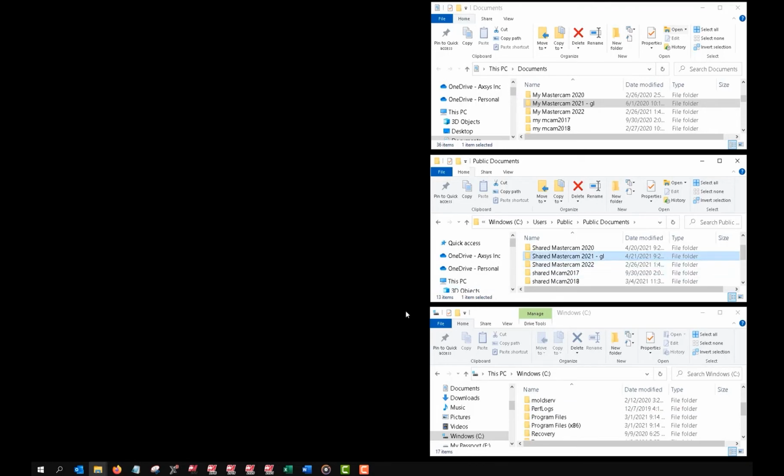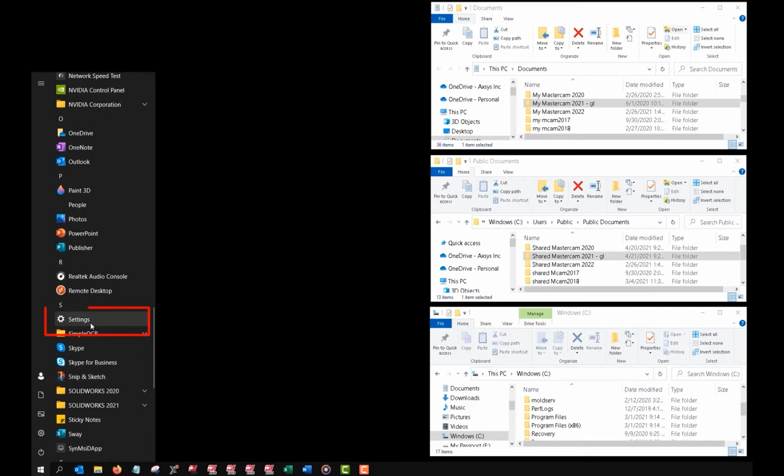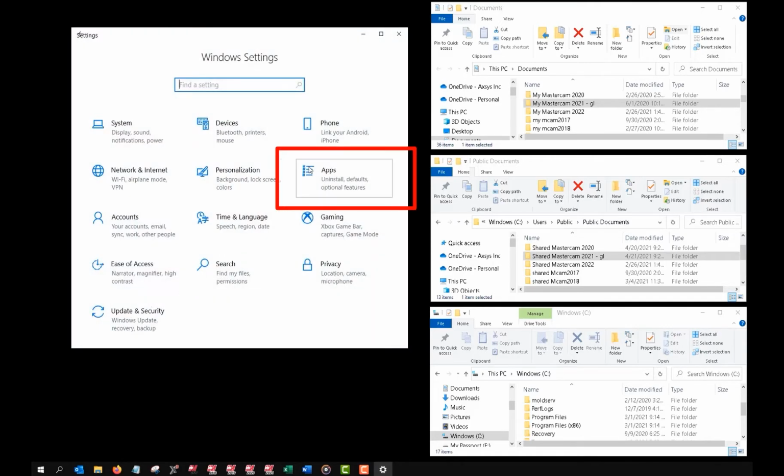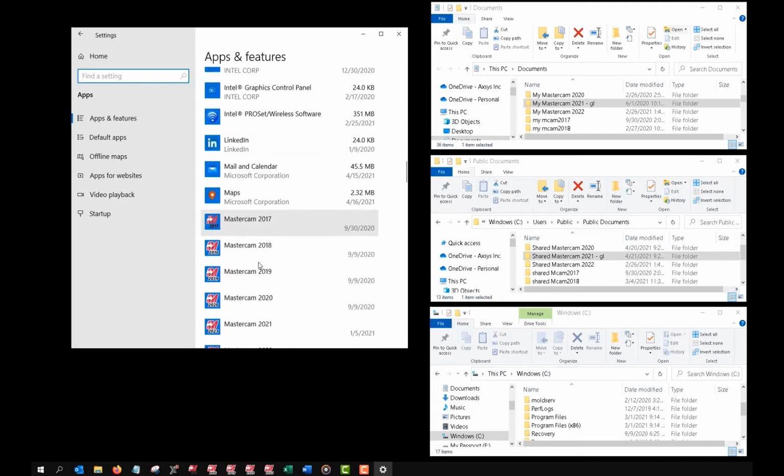Now we can uninstall Mastercam. To do this, go to Windows Start, Settings, Apps, click on the version we want to uninstall, click Uninstall.